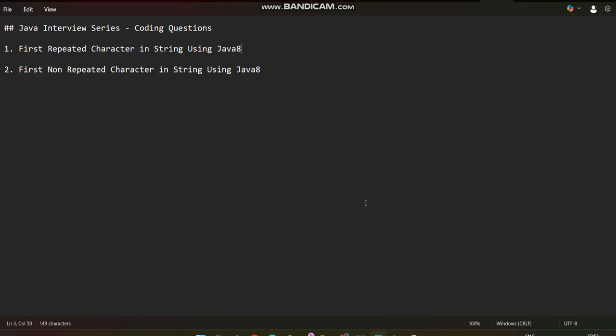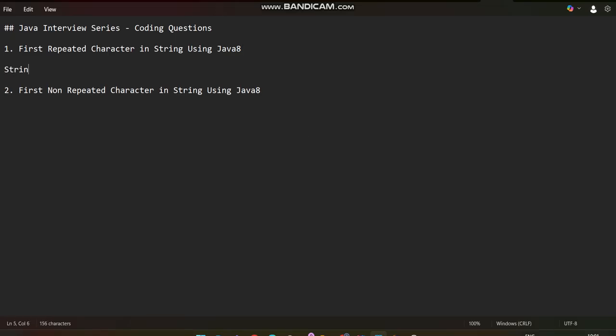I will tell you how we can write a simple program using Java. Suppose this is the string, str equals "programming is". We want the first repeated character in the string using Java 8. Using earlier Java versions like Java 7, we can easily do it and many people are aware, but nowadays interviews want Java 8. The output we are expecting here is R, as R comes first and is repeated twice.